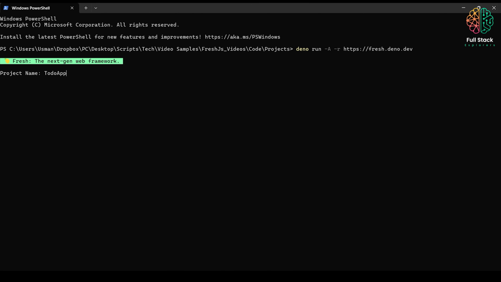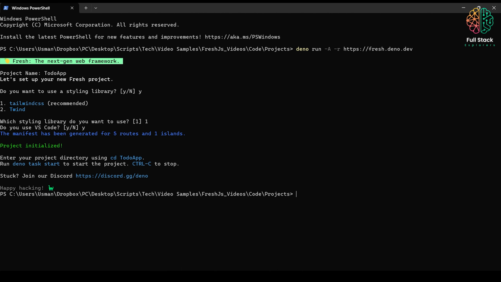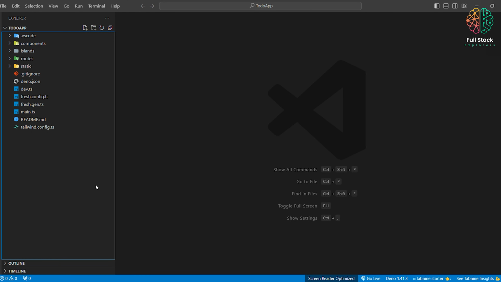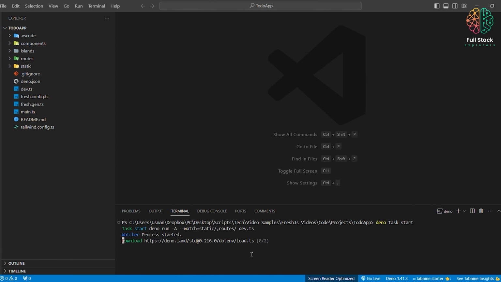I'll name the project To-Do App. I'll go with Tailwind CSS as usual. Let's go to the project directory and open VS Code here by typing code space dot. Alright, we are in VS Code now. Let's open a terminal here and type deno task start to run the project. It's started now on port 8000.